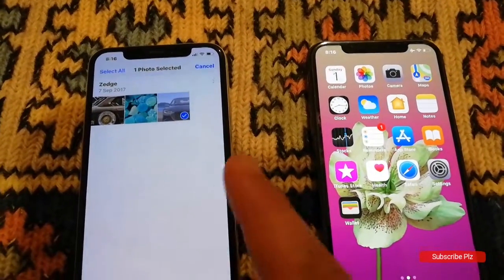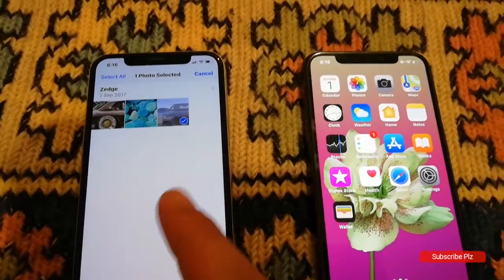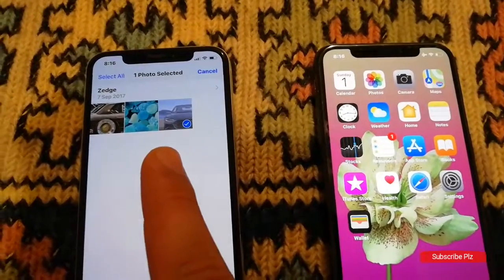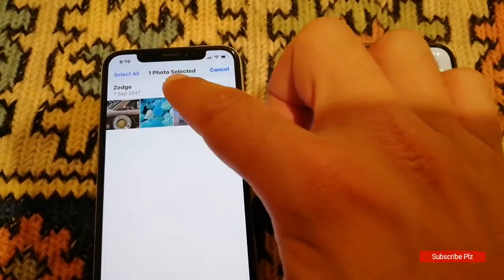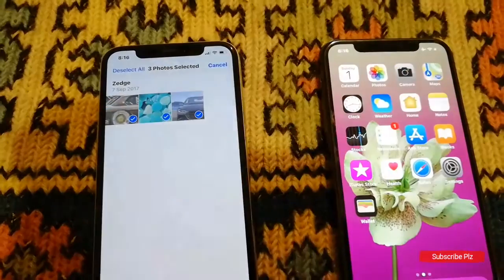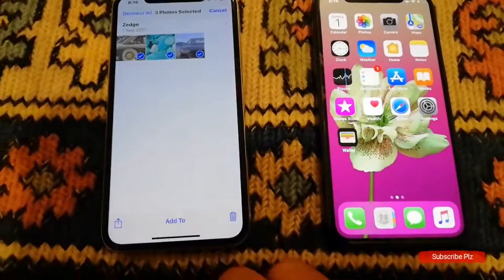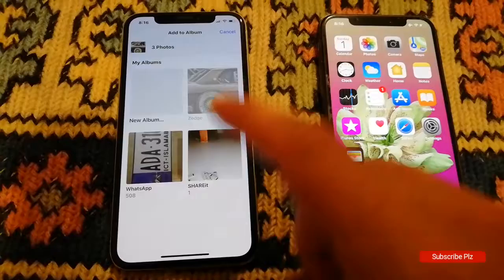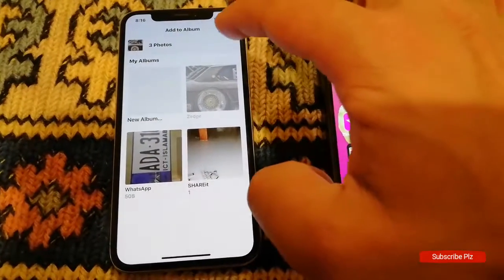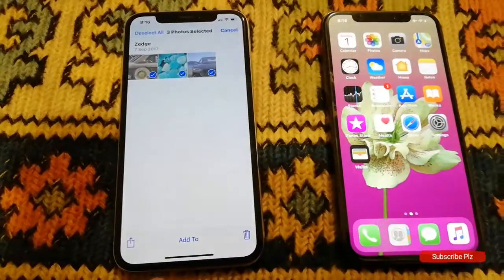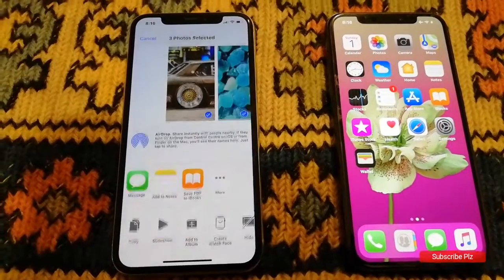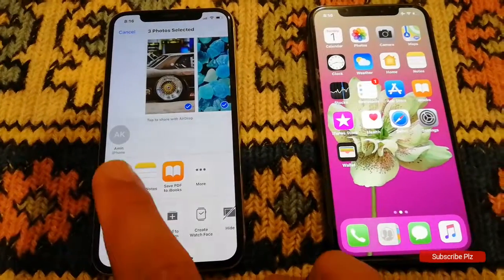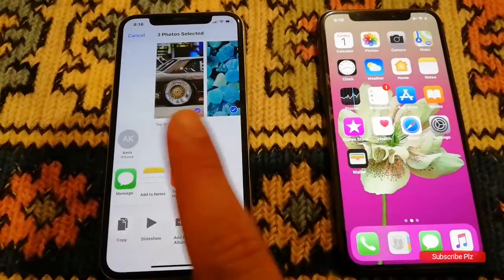send a picture from this device to this. So as you can see, I have selected one picture, but I will select another one and the third one also, and you can easily share from here. As you can see, wait a little bit while it catches the other device.